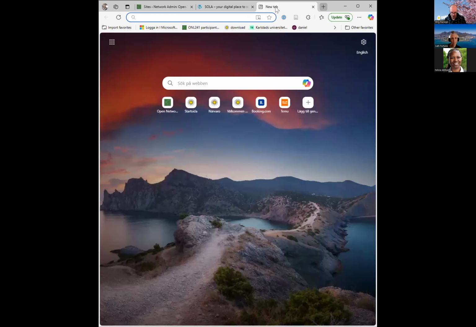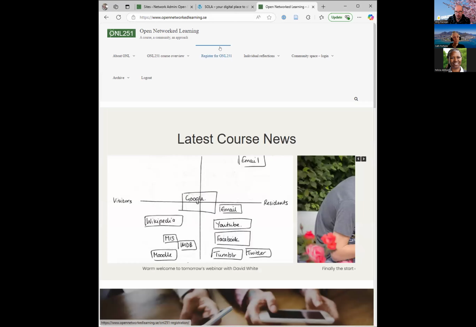And the front end is the pages you've seen. This is Open Network Learning, which everyone out there sees in the community spaces.